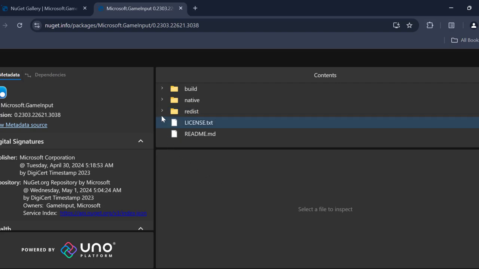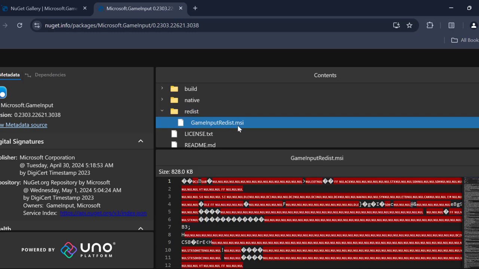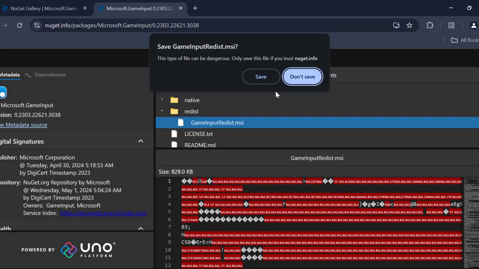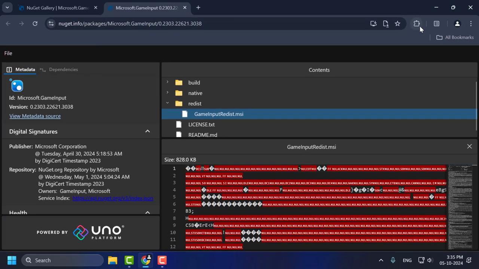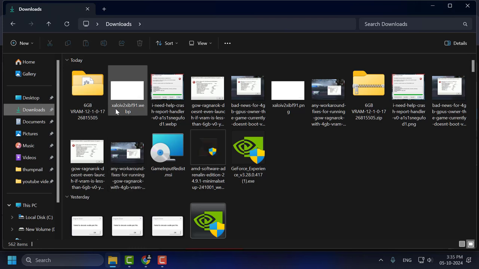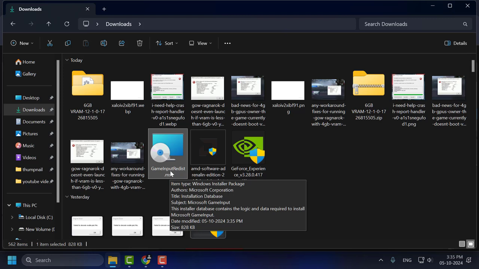In here, you just need to expand the redist and you will get GameInputRedist.msi. Just double click on it and save it to your PC, select the save option and save it. After saving the file, you just need to go to downloads and run the GameInputRedist.msi.